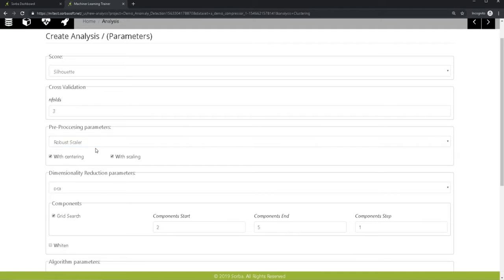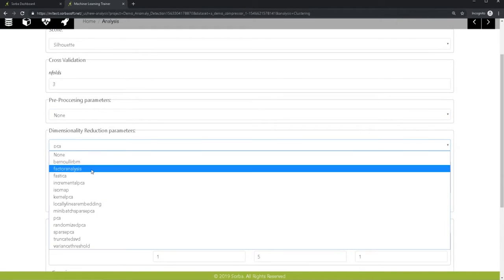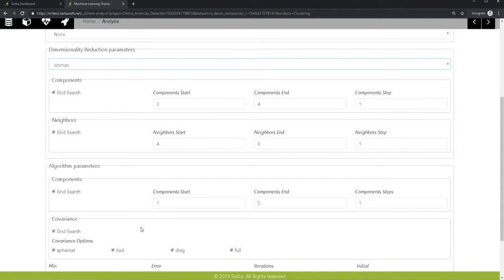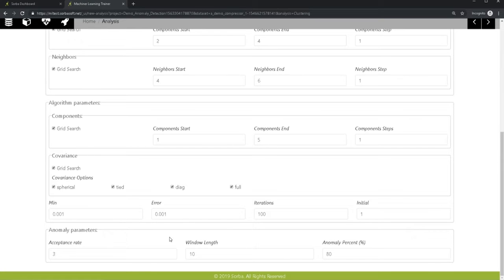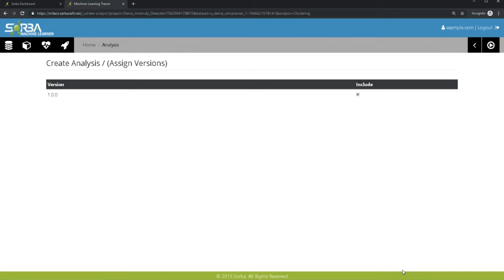I'm gonna just do no pre-processing, I'll select a different type of dimensionality reduction, and everything else seems to be fine. And I'll go ahead and hit next. And again, selecting which version of the data you want to bring in. Here we only have one version of the data, which is fine, and go ahead and hit play.